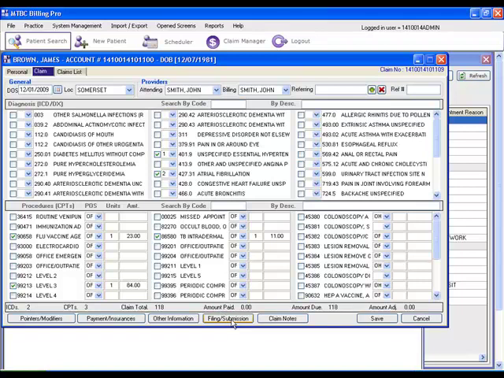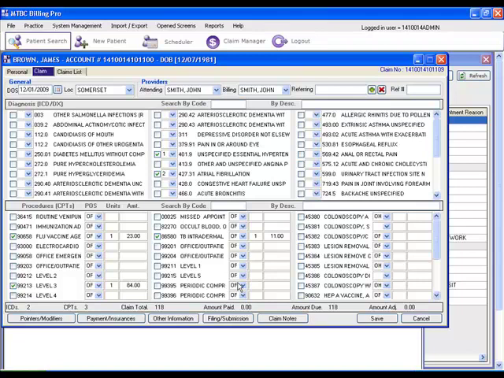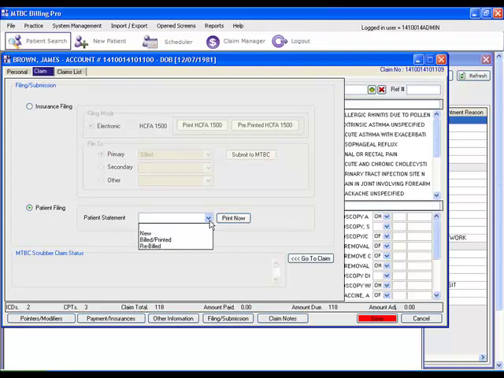There are two options to submit claims to MTBC. The first option is to enter the claim, save the claim, and then use the Claim Manager to submit the claim. The second option is to use the Filing/Submission button. When we use the Filing/Submission button, we can submit the claim directly to MTBC. And here we have the option of insurance filing by an electronic means and clicking Submit to MTBC. Or we have the option to bill this to the patient and print a patient statement now. Instead, we're going to submit this to MTBC.